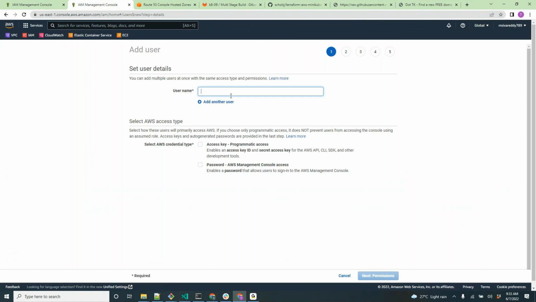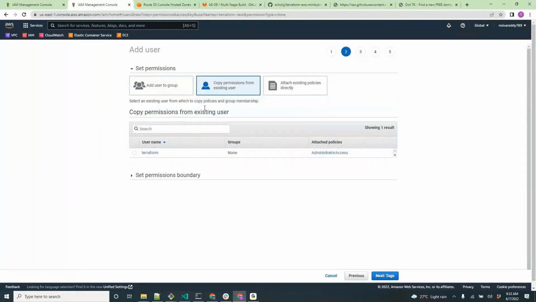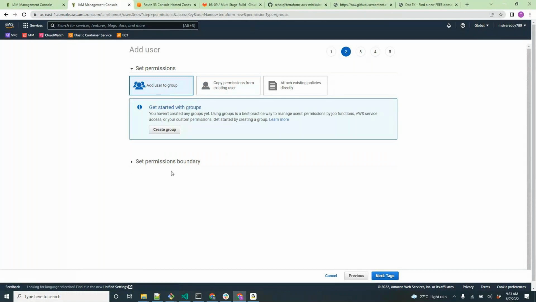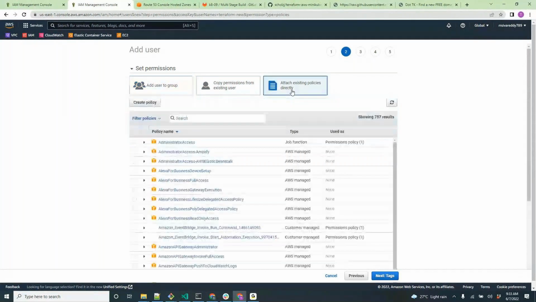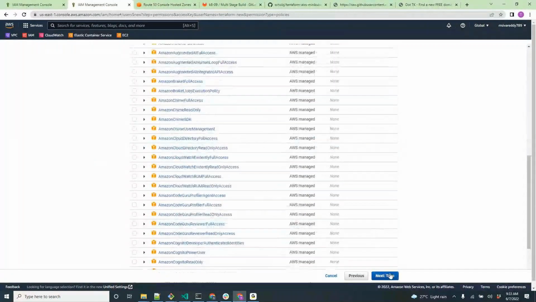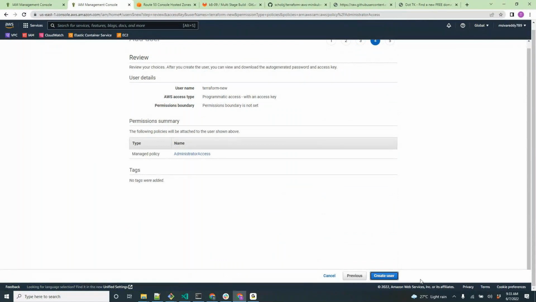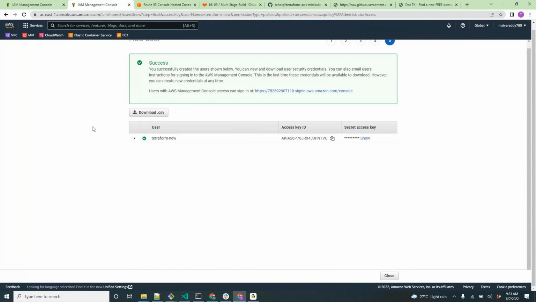Like Terraform, new programmatic access. Add user to group, attach existing policies, go here and take administrator access. Next, next, create user. Okay, this will give you one access key ID and then secret access key.